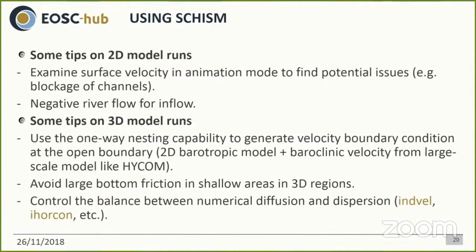We'll give you now some recommendations of 2D or 3D model runs to check your results. When you're running a 2D model, examine surface velocity in animation mode to find potential issues. Be careful to define negative river flow values for inflow. When you're running a 3D model, add some other tasks. Use the one-way nesting capability to generate velocity boundary condition at the open boundary. Avoid large bottom friction in shallow areas in 3D regions. And control the balance between numerical diffusion and dispersion.